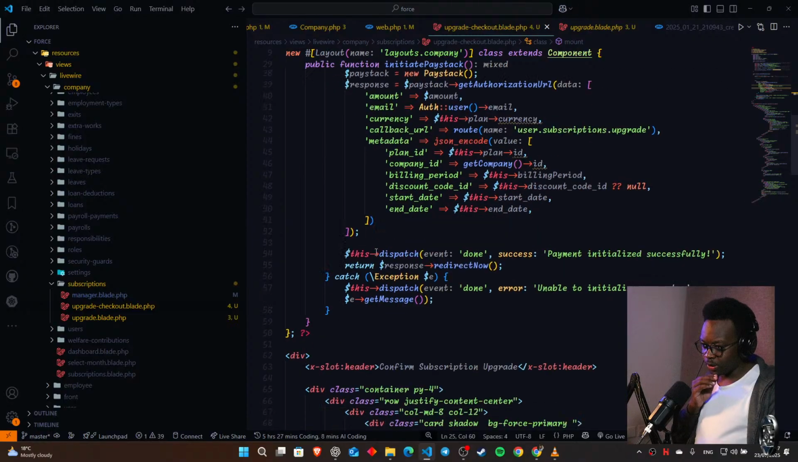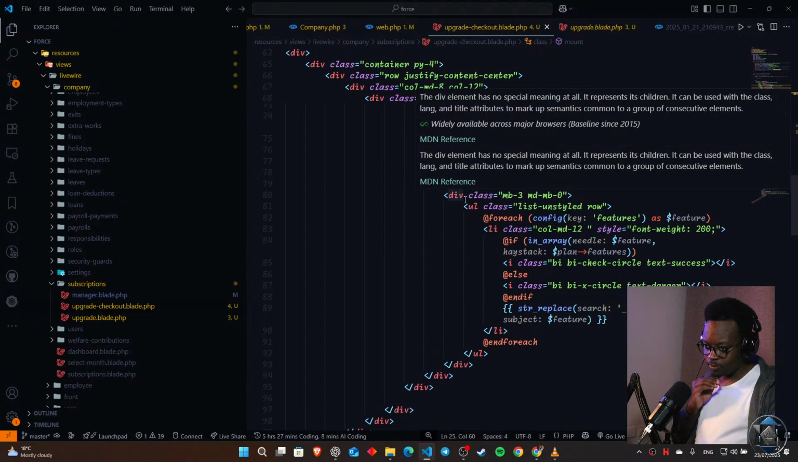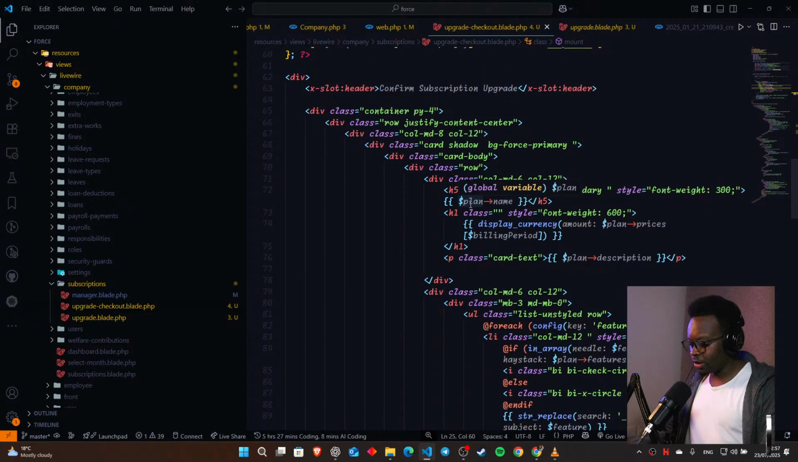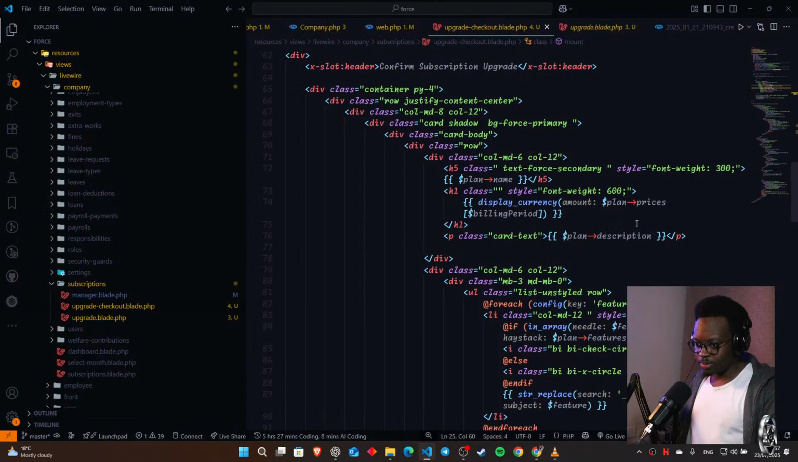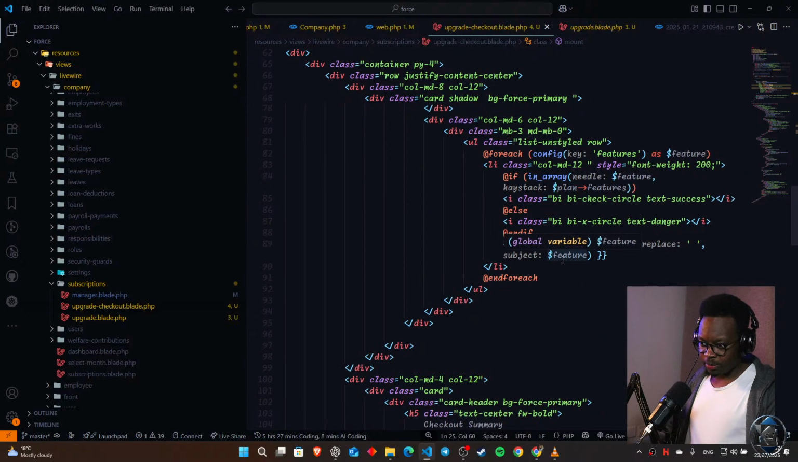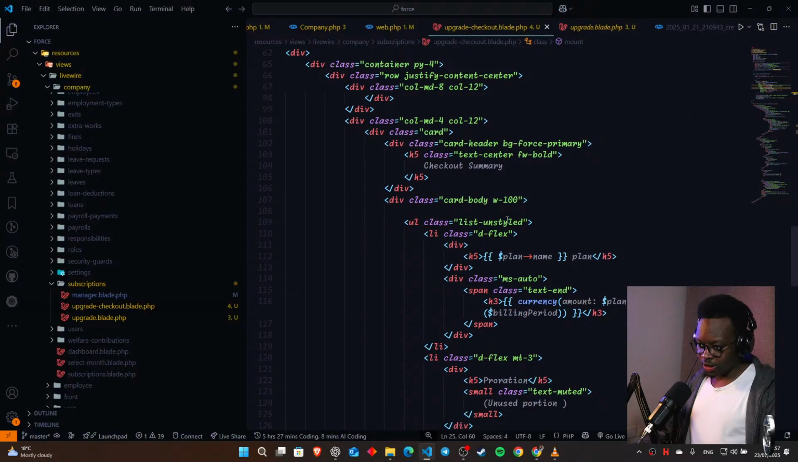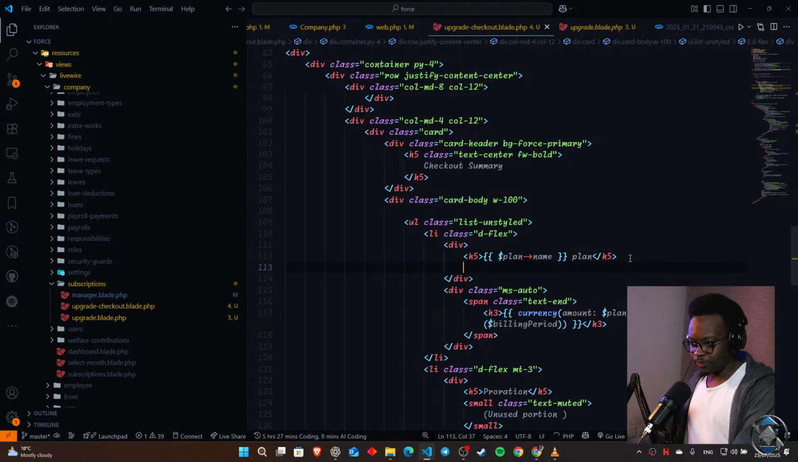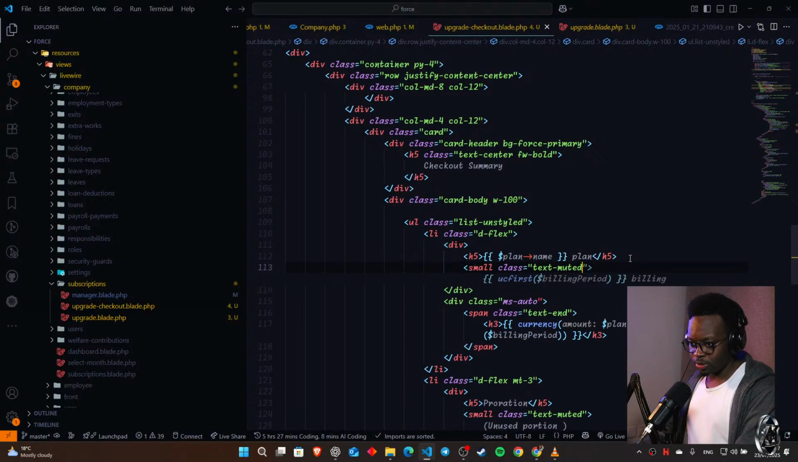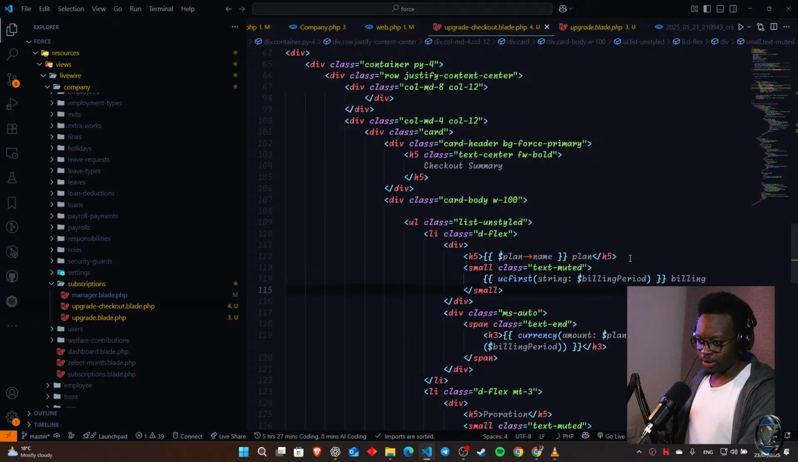So now when we look at it from the perspective of the details that are displaying on the UI, the starter plan area should also display the billing period. So that's where we start from, I believe. So the checkout summary is over here. Then we have the plan name. And what we're going to do here, after plan name, we're just going to do the billing period.